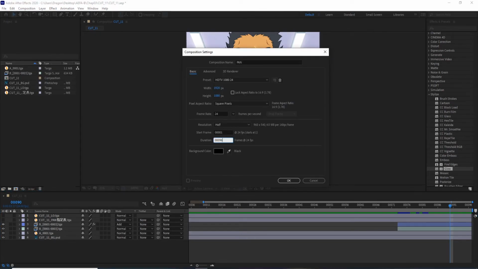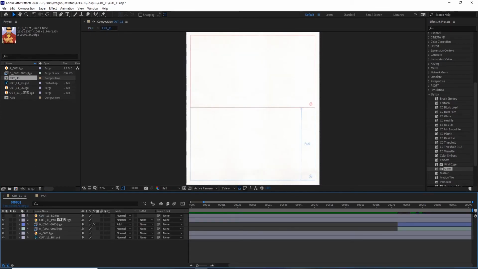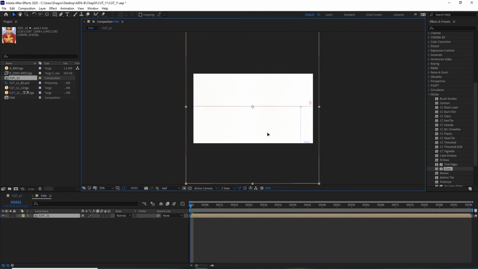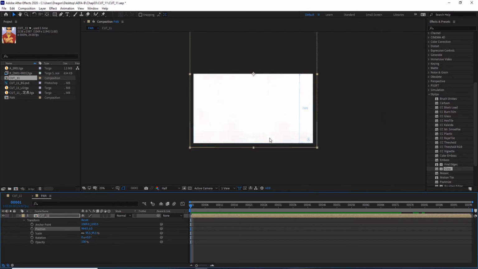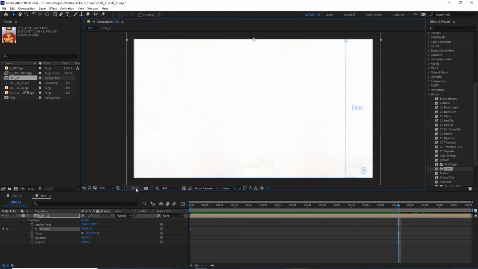Now for the pan. Create a new composition with 1920 by 1080 and drag the old comp in it. Unhide the pan sheet and make sure the frame is on 1. In the new comp, adjust the scale and position to align with the A position and make a keyframe on position. Then go to the 72nd frame and adjust this position to align with the red B position.